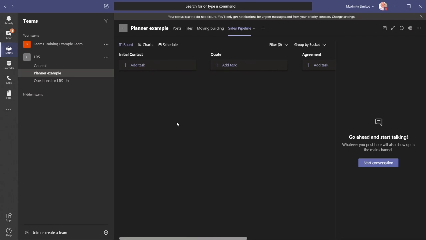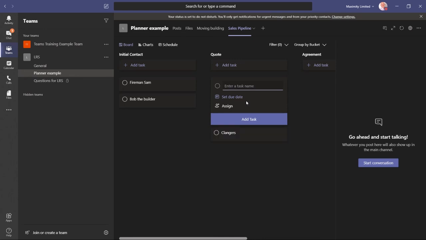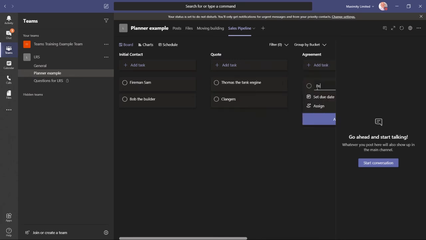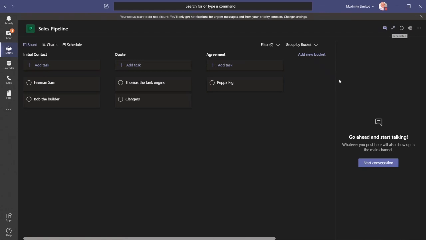So I've now got, I'm using Planner, but I'm using it not to add a task per se, but I might have a contact with Bob the Builder, and I might also have a contact with Fireman Sam. And I've got some quotes running with the Clangers and with Thomas the Tank Engine. And I've got some agreements in place with Peppa Pig. And you can see here, I've got now a very simple activity of managing my sales pipeline.